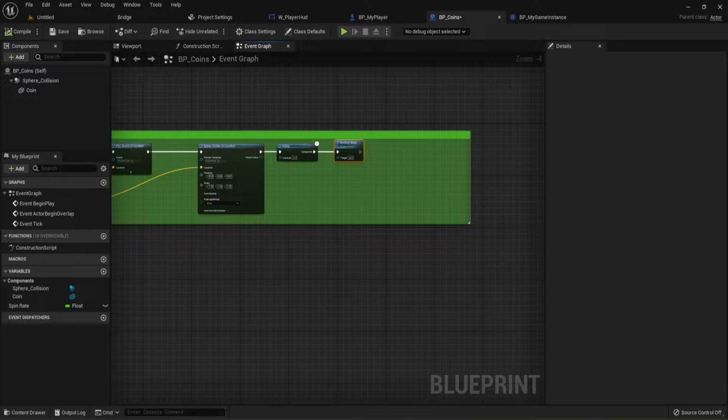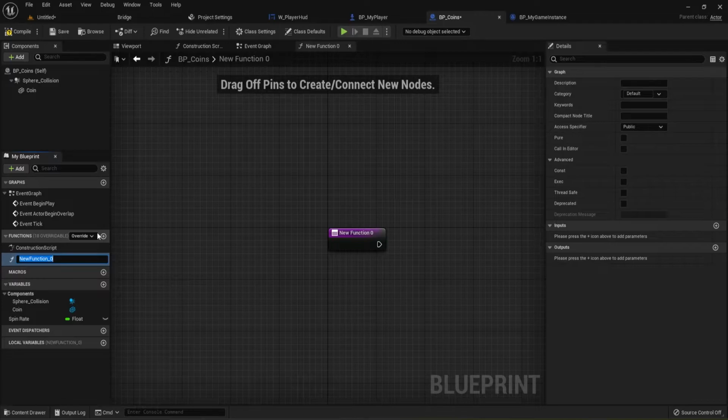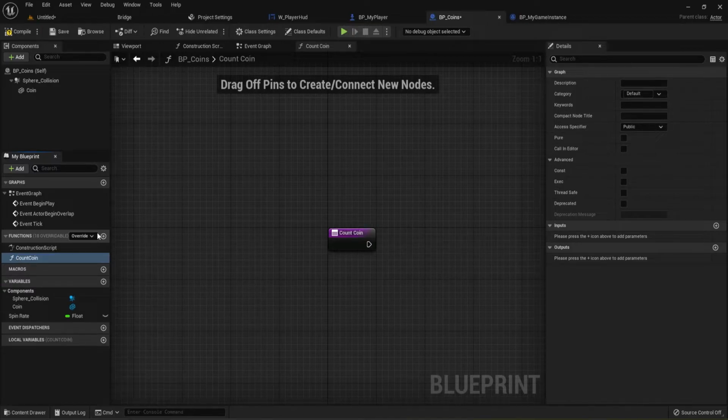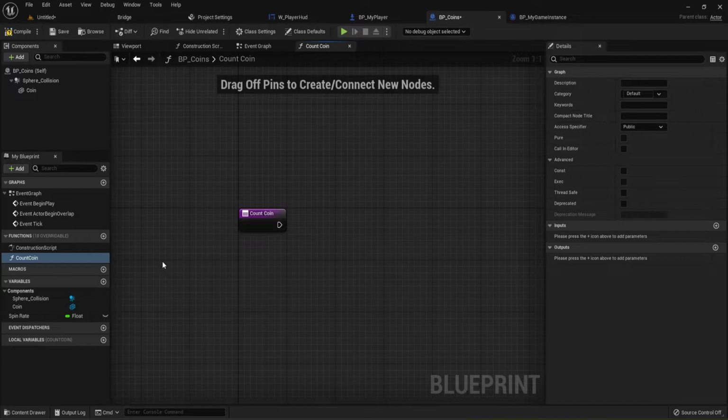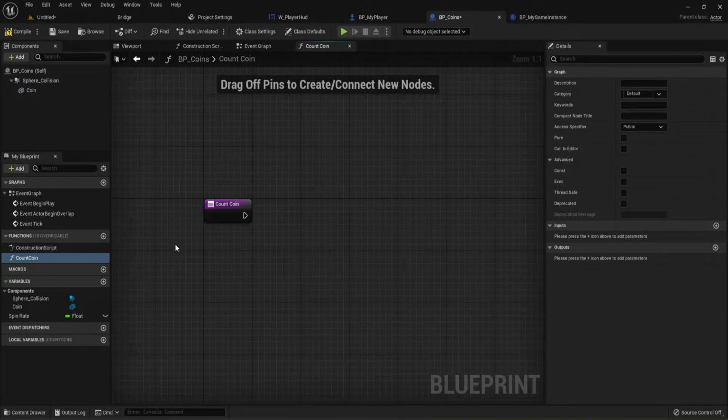So what we need to do is make first a function where we count this coin. I'm going to go here to my functions, hit the plus button again, and we're just going to call this count. Mine's a coin. You can call it count collectible, pickup, whatever you want to do. Since this is a coin, I'm just going to put count coin.